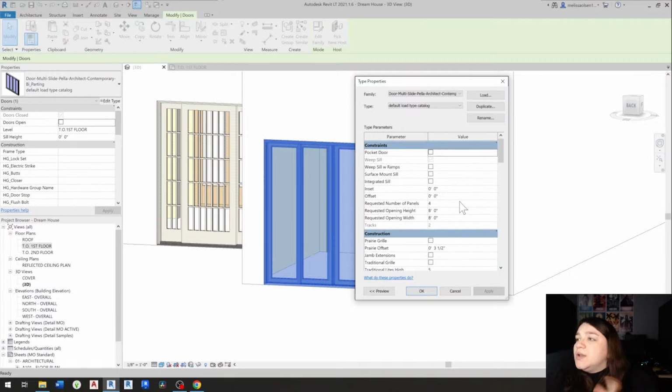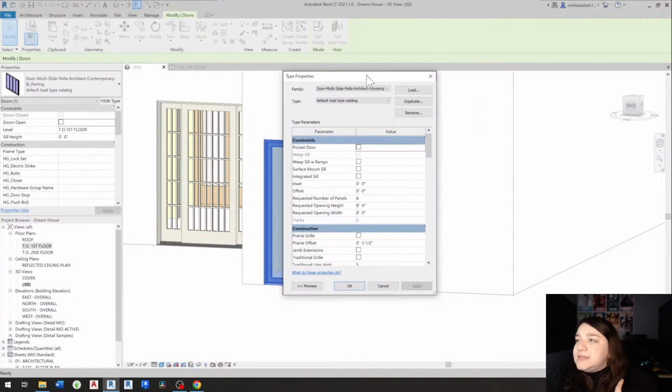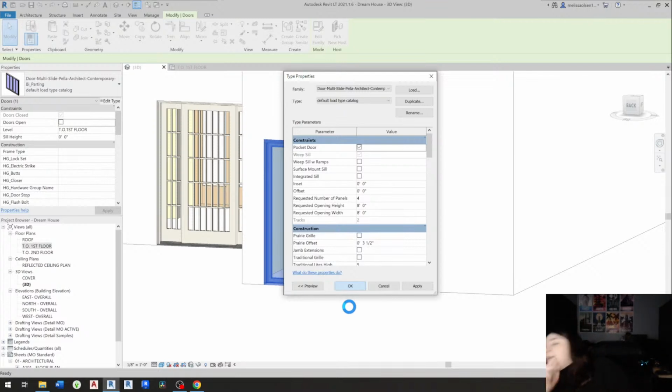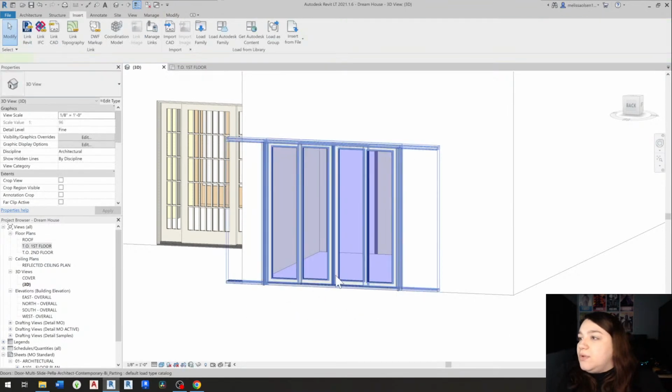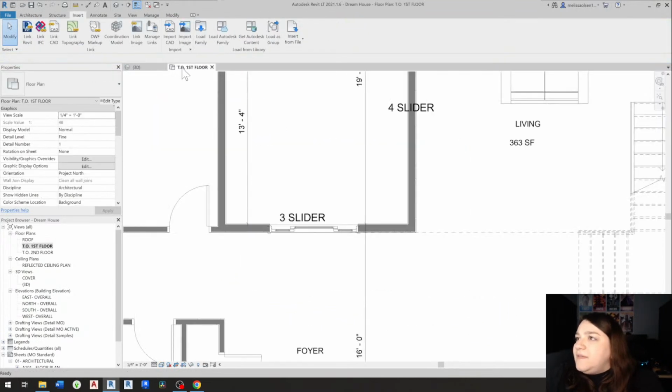So this is a good family. We can make it a pocket door apparently, which I'm going to check and see what that looks like because I'm not convinced that's going to work properly. But I'm definitely going to save this to my family library because this is going to be a pretty cool door to have.